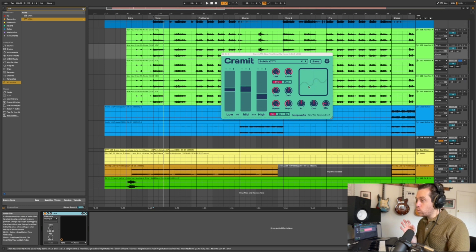Overall, I think Cramit is really great when you want serious character with your vocals. It can turn a dry, boring vocal into something that's really exciting, really present, really mid-forward, which is perfect for a more modern mix.